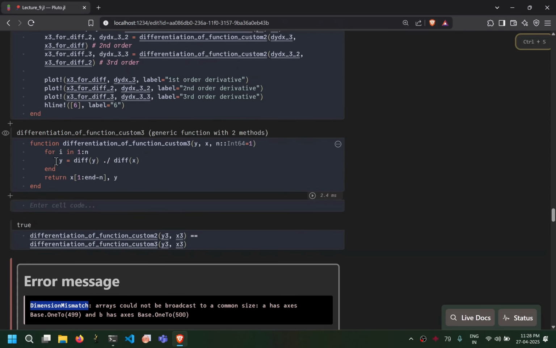So what is happening here is that when we are running this loop, after the first iteration, the dimension of y has decreased by 1, but we are not decreasing the dimension of x. So what can we do? We can simply write it like this. Okay. So what this will do is that when you are doing the first iteration, which is calculating the first order derivative, then this will run from first element to end minus 1 plus 1. That means first to last element.